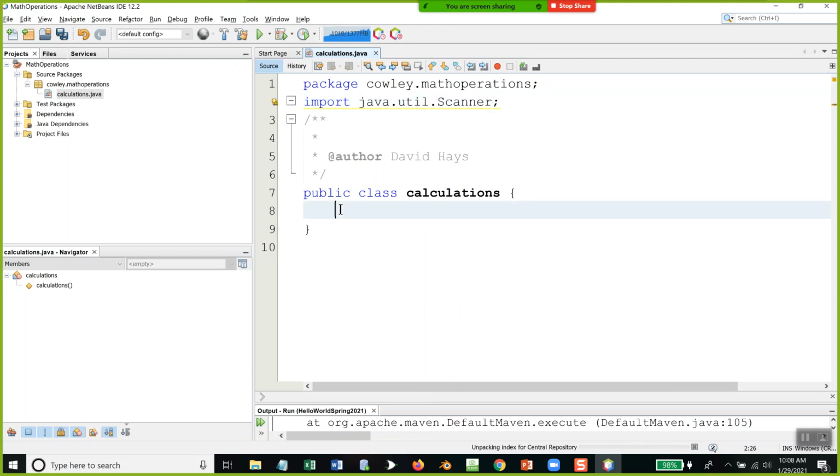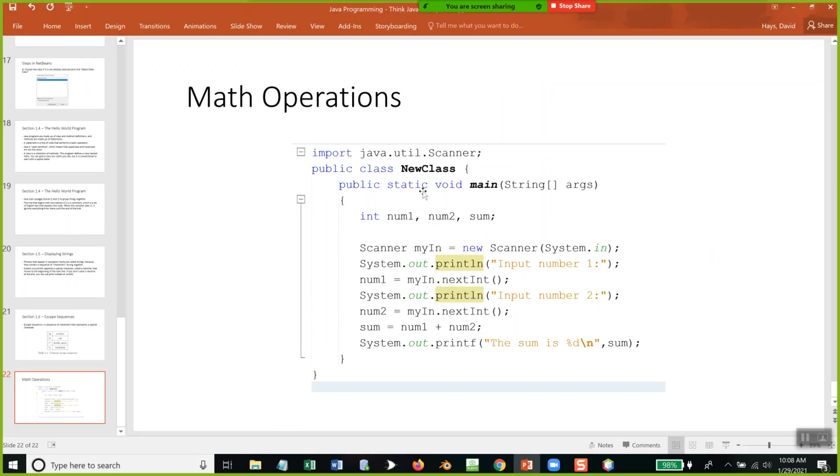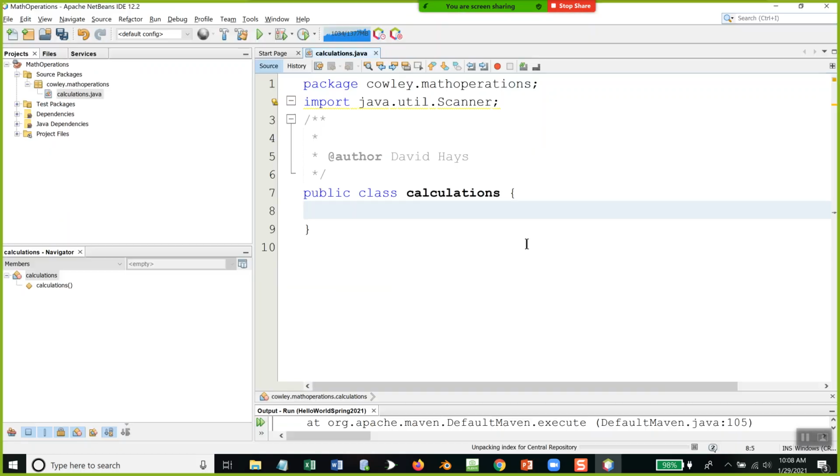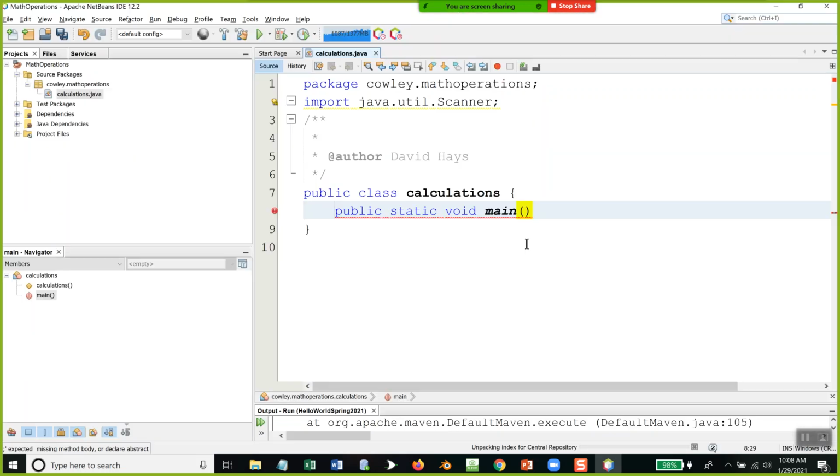Okay, so we come down to the calculations here. This is the part I can never remember. I can remember most things in Java. I need to put this on a wall or something. Public static void main. Okay, so public static void main, and what is it? String args.